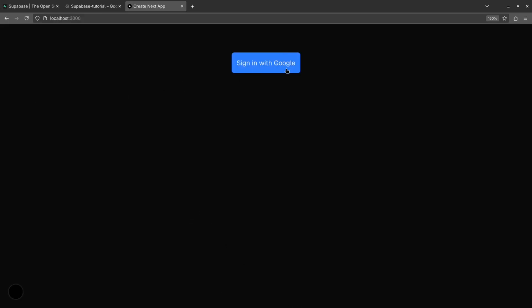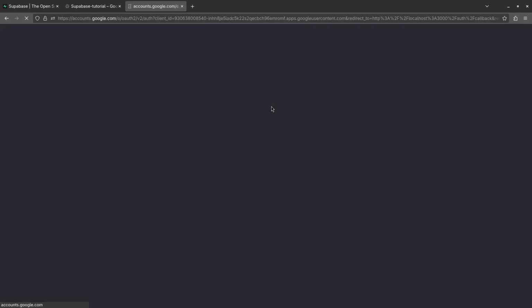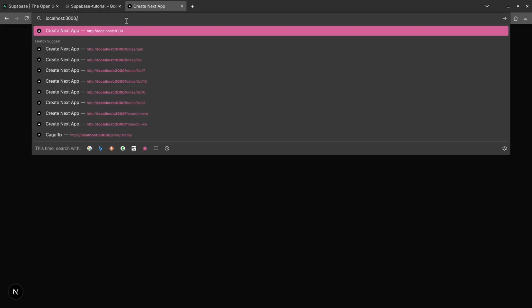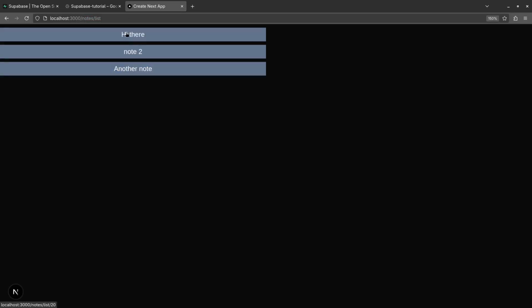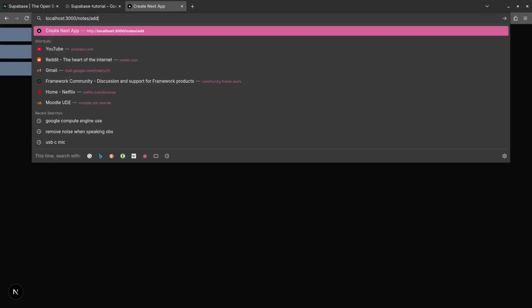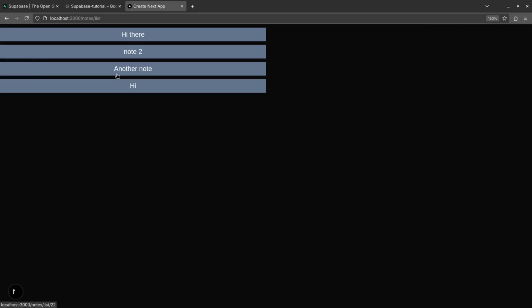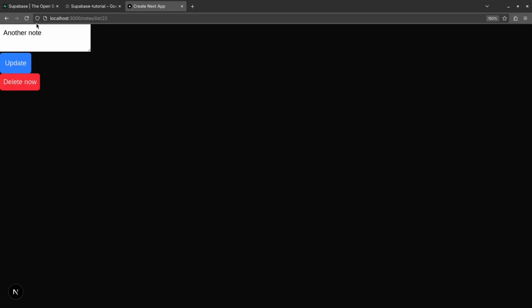So at first, the user should log in using Google OAuth, and then they can choose to view their notes using a certain endpoint. They can also choose to add notes, and they can also choose, if they want, to delete or update their notes.